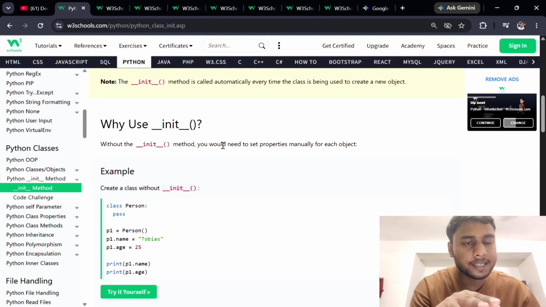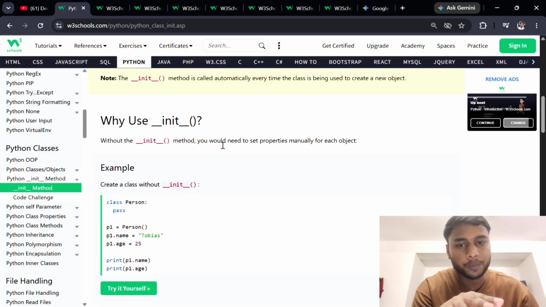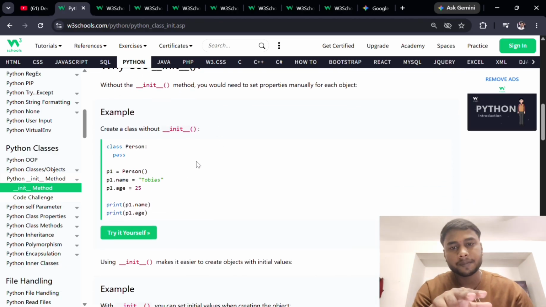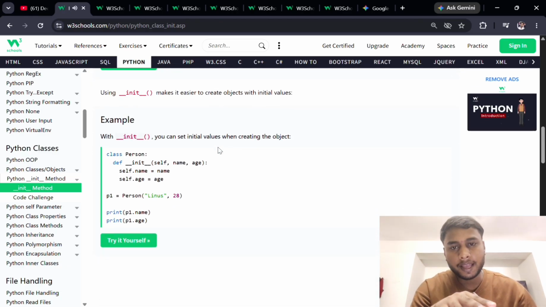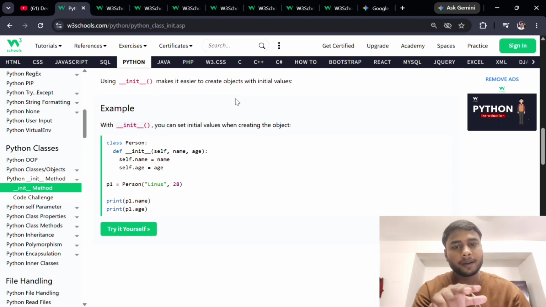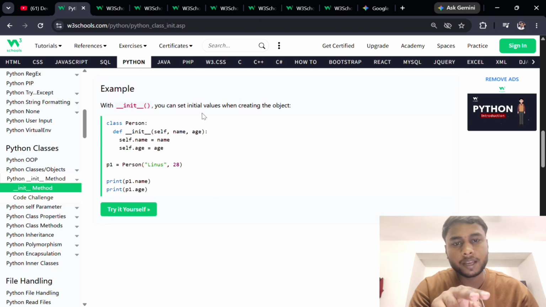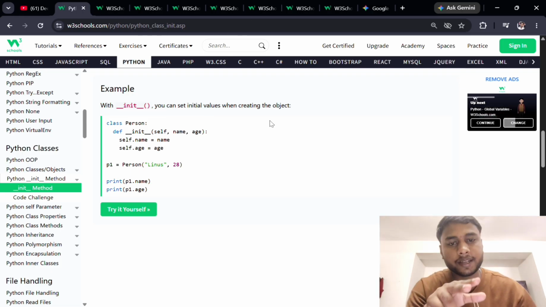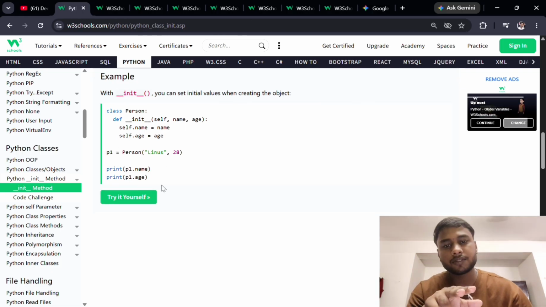Here the values are assigned, you can do it here, and the init method is called automatically every time the class is being used to create a new object. Using the init method makes it easier to create objects with initial values, and with the init method you can set initial values when creating the object. Understand? Here as you can see, friends.